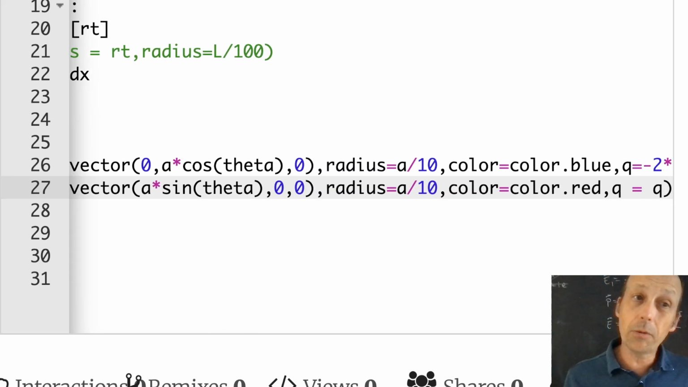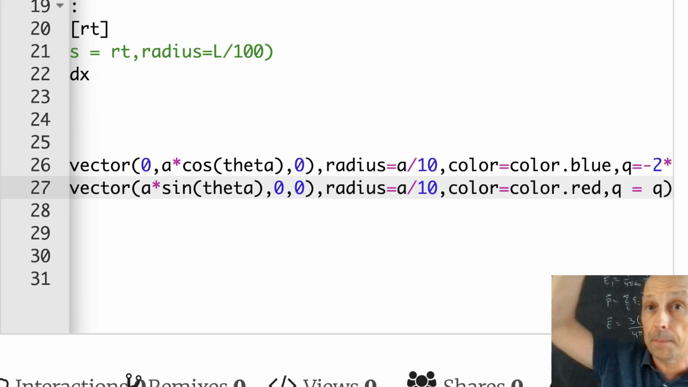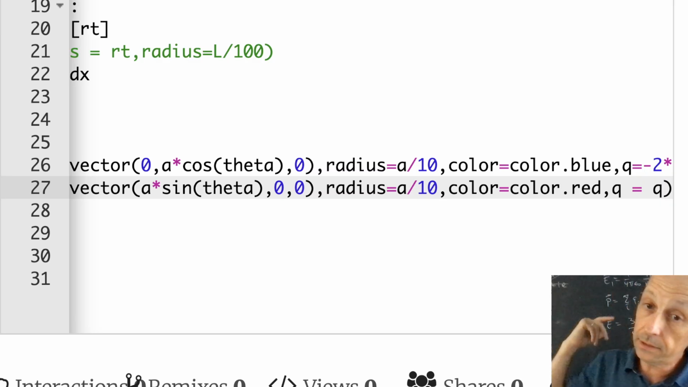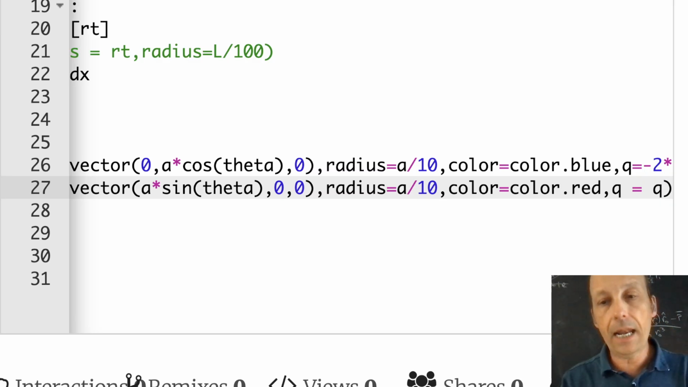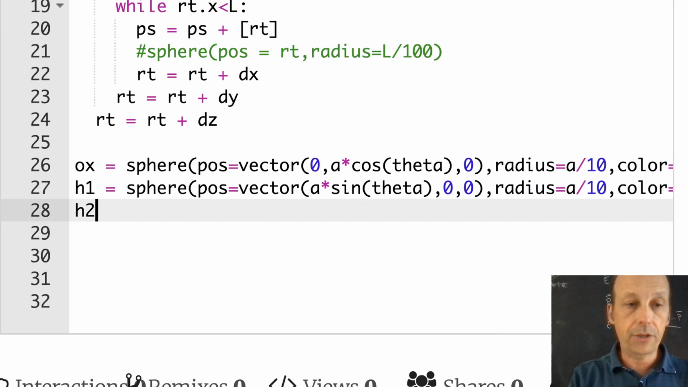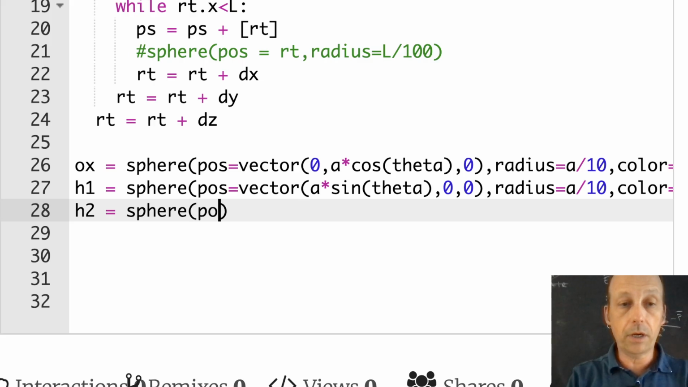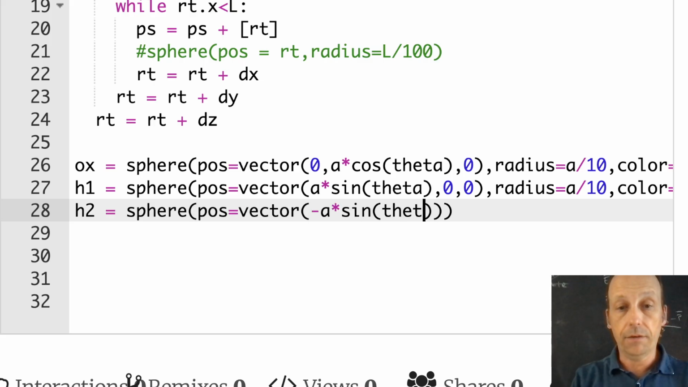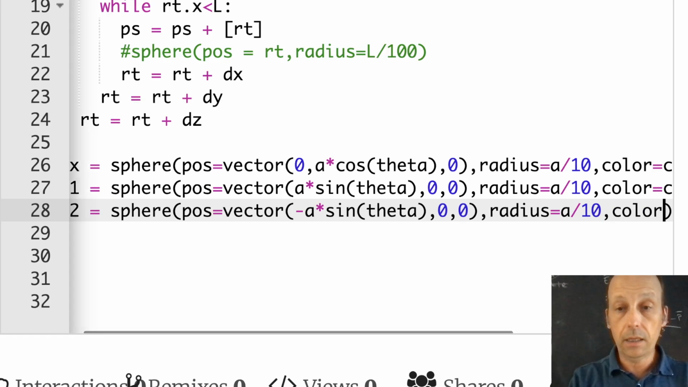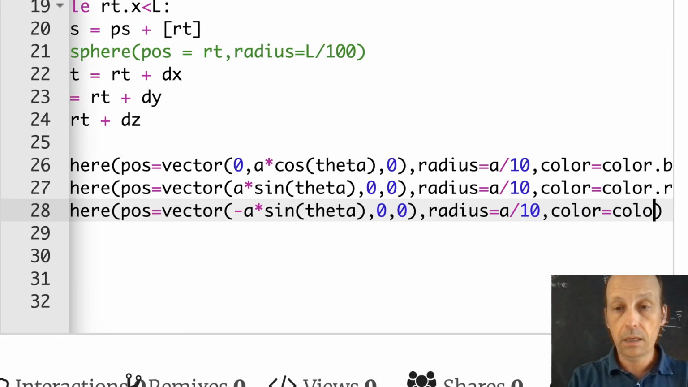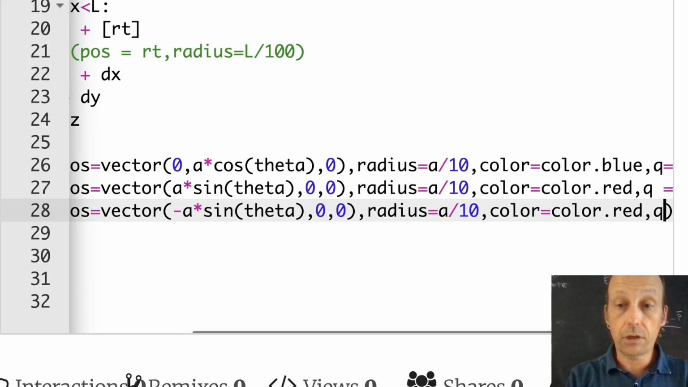And that looks weird, but it's very useful, right? Because now I can say H1 dot Q is that value of charge. And you can have those the same name, but it works fine. H2 equals sphere. This is my other one. Position is going to be the vector negative a times sine of theta, 0, 0. And then the radius is also equal to a over 10. And then the color is also red. And then the charge is also Q.